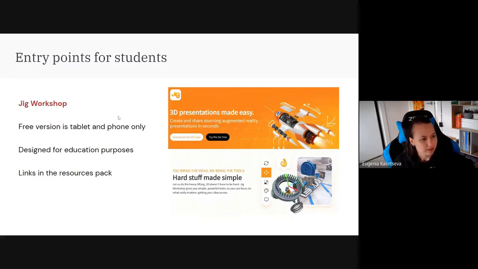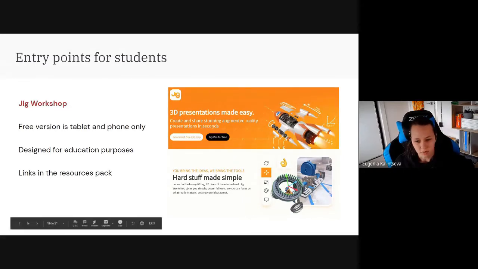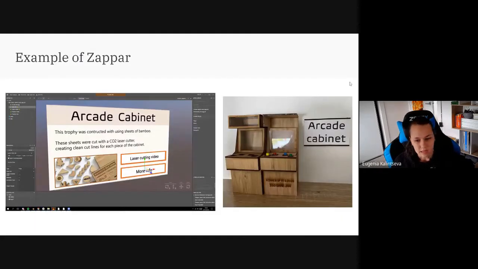The second one is an iPad-based app, so it's iPad or iPhone, called Jig Workshop. It's free and easy to use, and it's got a lot of pre-built things that you can use to put together your own augmented reality experience. We have the links for both of these in the resource pack. So I'm going to go over a quick example of Zappar that I've created.